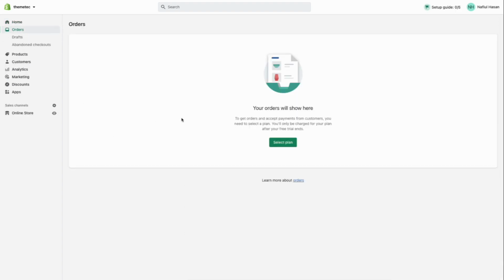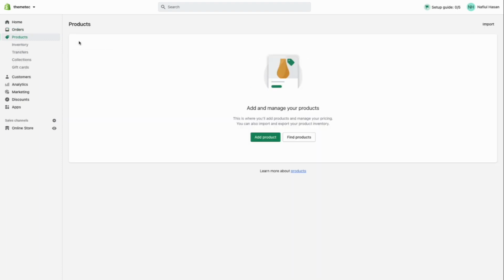Then we have orders. Whenever a customer places an order, the order will be shown here. Then we have products. Whenever you add products in your store, all the products will be shown here, and those products will be editable inside here. Also, if you want, you can import products from the top right corner. You can import a CSV of your products.